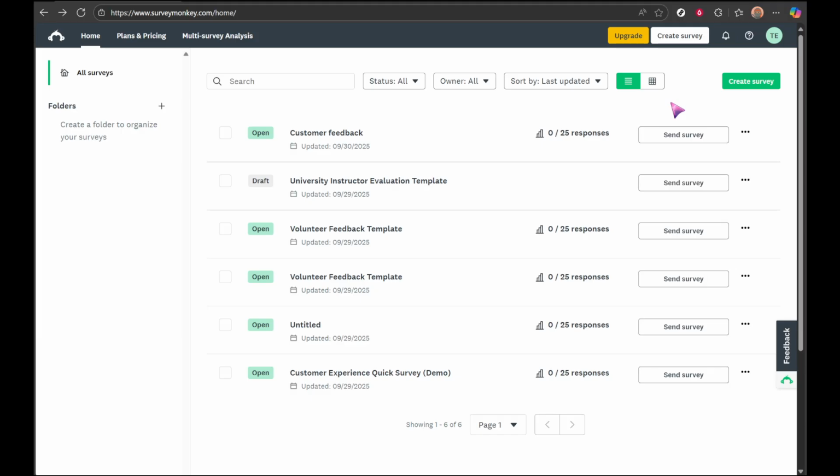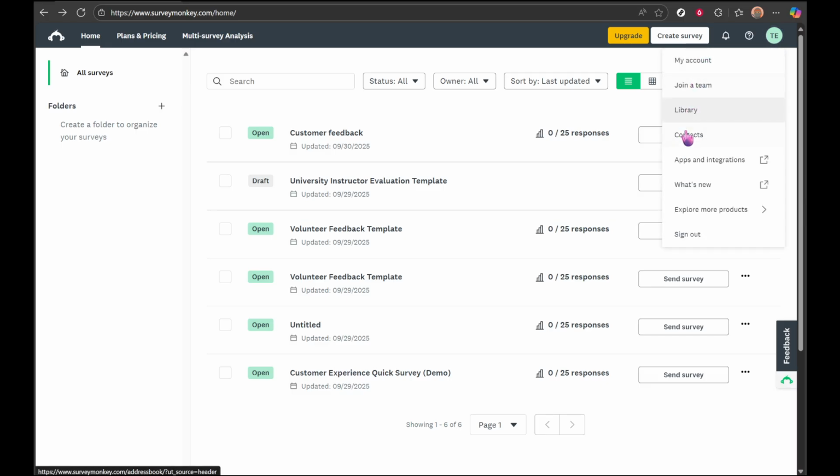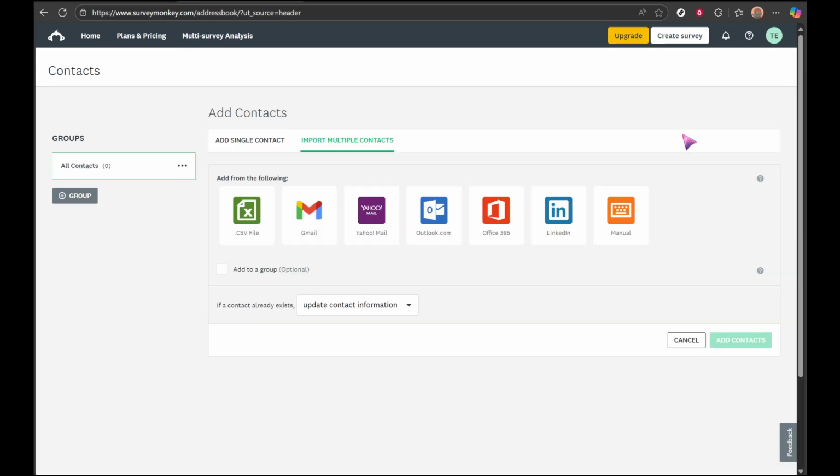Next, to access your contacts, you'll want to navigate to your profile. Simply click on your username or profile icon. Doing this will reveal a drop-down menu filled with different options. From this drop-down, look for and click on the option labeled Contacts. This will take you to the address book section, where you can manage your list of contacts.